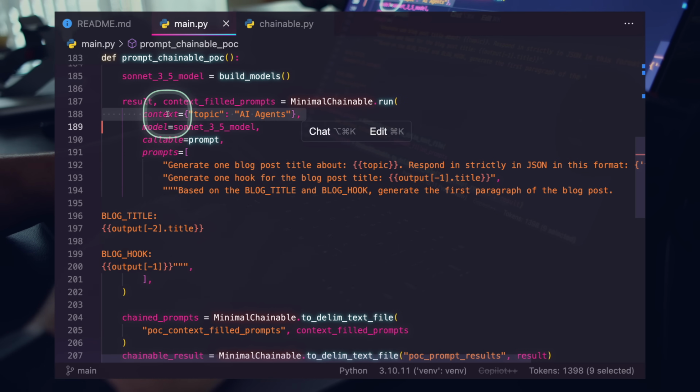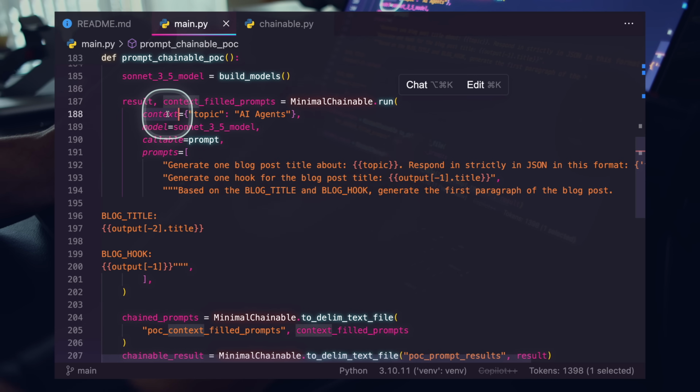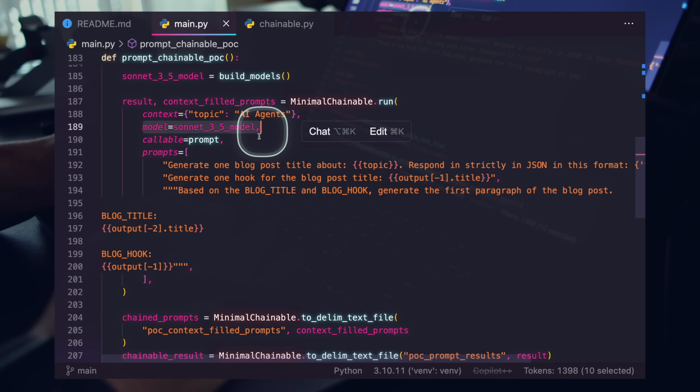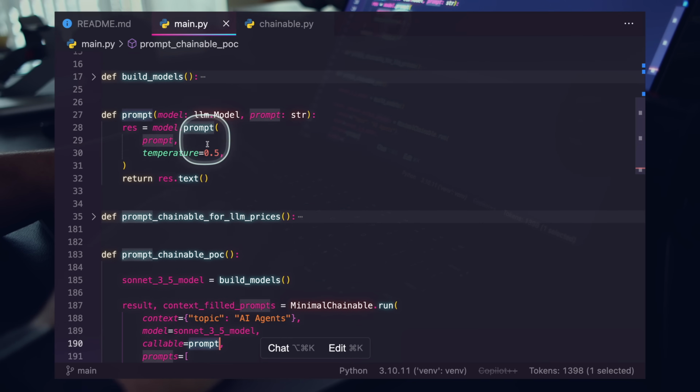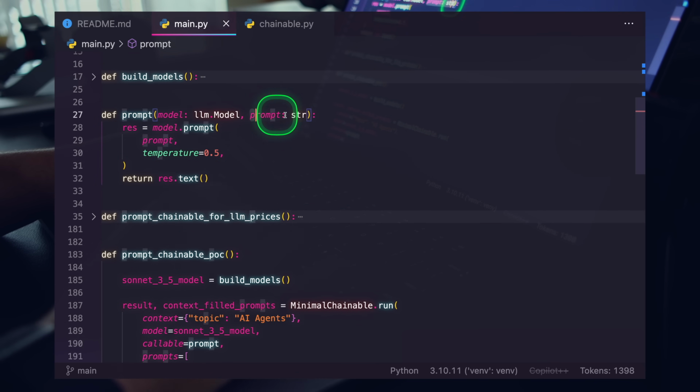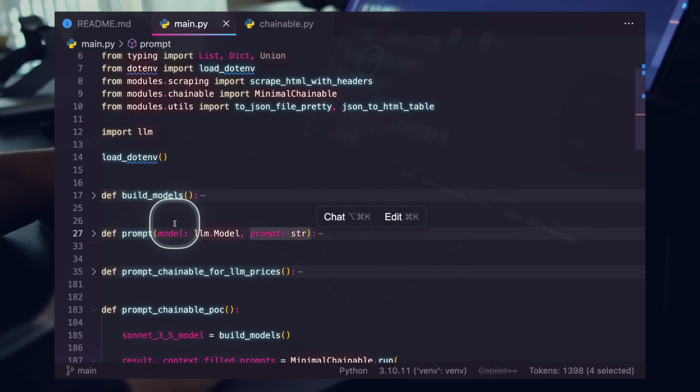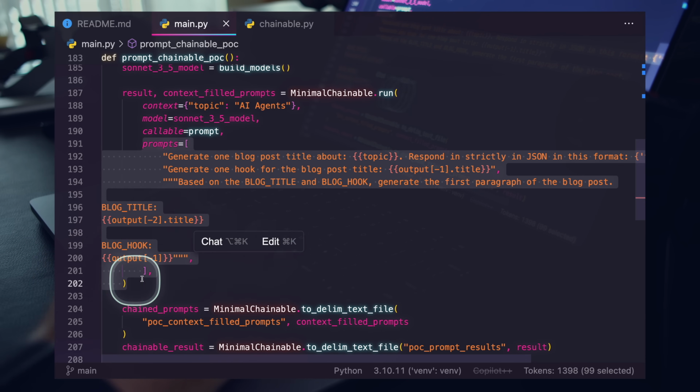So I'm passing in some context, right? Just some variables for the prompts to use. I'm selecting the model, specifying the function that we'll use. And this is just a method up here, right? So the prompt is going to pass in the model and the current prompt with all the context filled. And then we have our list of prompts.